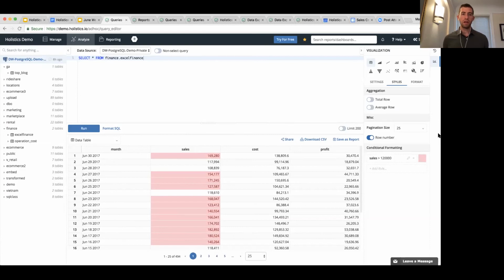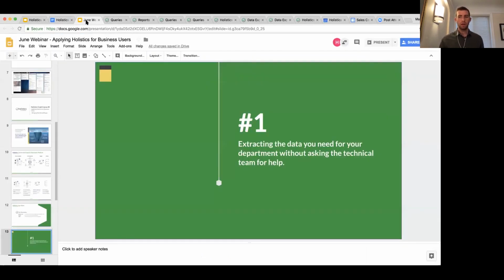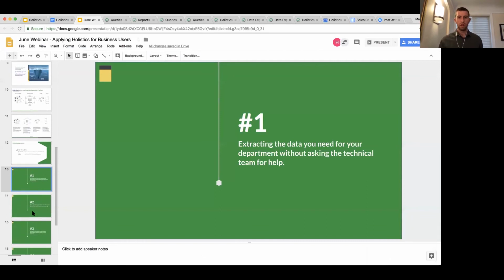So that's an example of how to extract data from Holistics if you're less technical. Of course, for those of you who are more on the technical side, you can write any SQL query that you might want directly in the underlying SQL of your database. The next thing I can talk about today is data exploration to find the answers that you might need with smart pivots, charts, and conditional formatting.